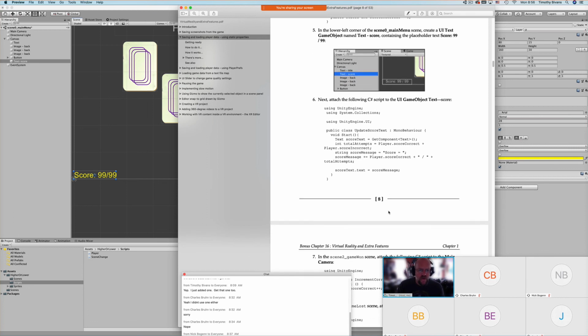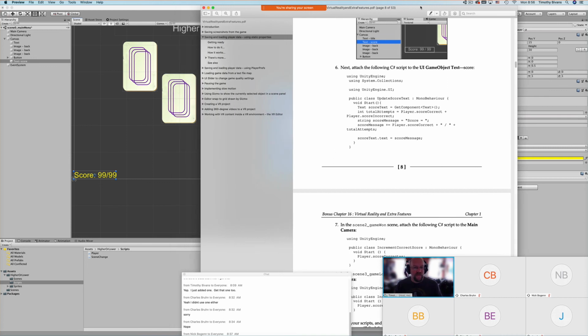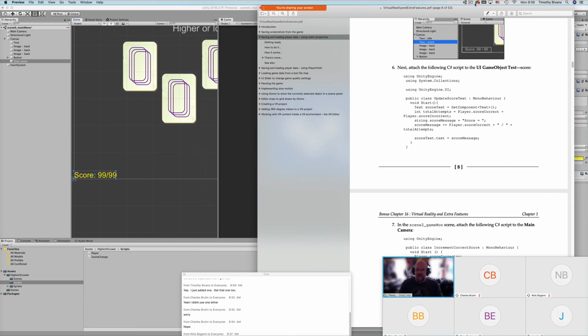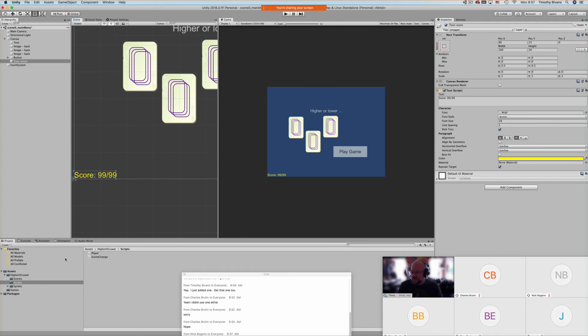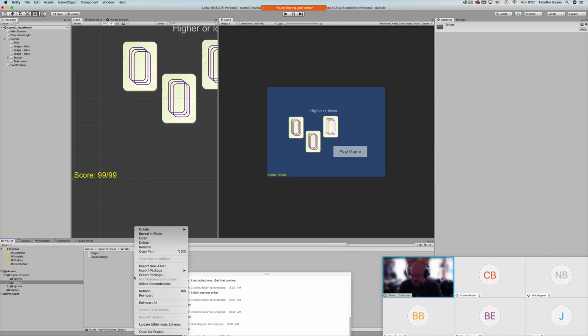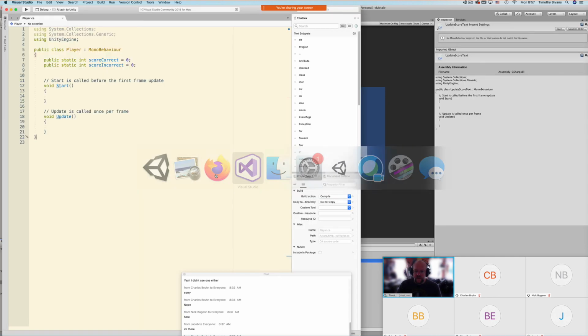Okay, so we have the text in place. All right, so next, attach the following C# script to the UI game object text score, right? So to the thing we just created, we're going to create this script and attach it to that. It's called update score text. Let's go in here, create C# script, update score text. All right, switch back to Visual Studio.